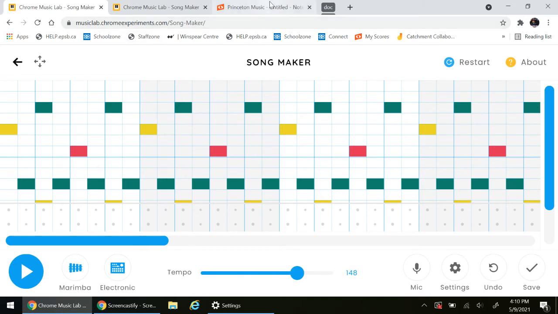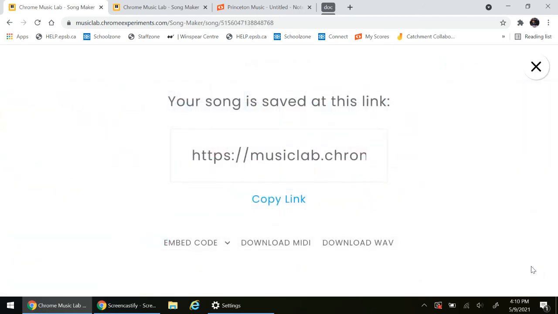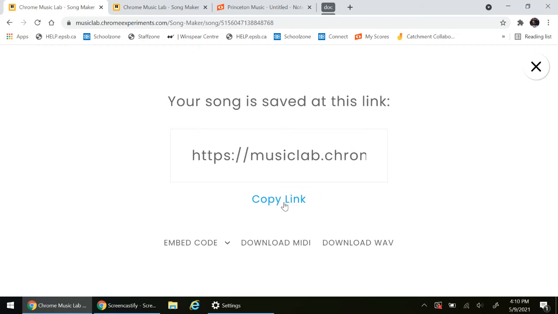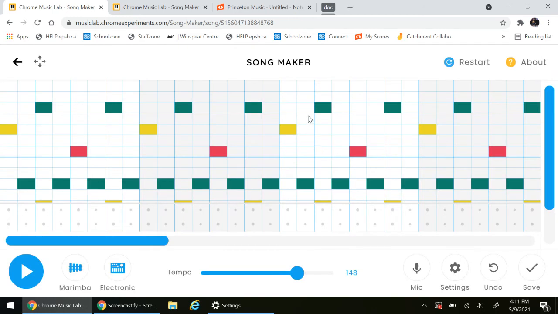Okay, so when you're done, the way that we're going to save it, this is the one thing I don't like so much about SongMaker. It's kind of hard to save, but if we click Save, basically it just saves it as a link for us, and then we're going to copy this into a Google Doc. Okay, so again, I'll show you. So I click Save over in the corner, and then I'm just going to click Copy Link. Okay, it's copied it for me. I can close that now.